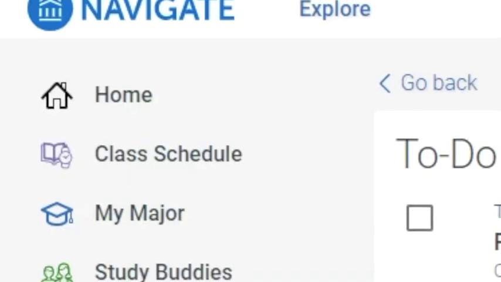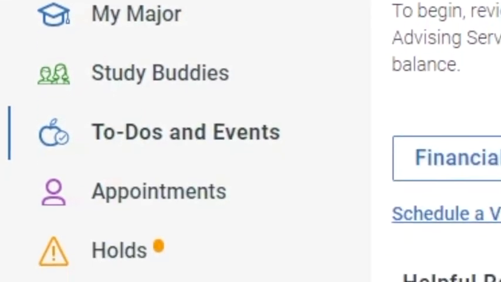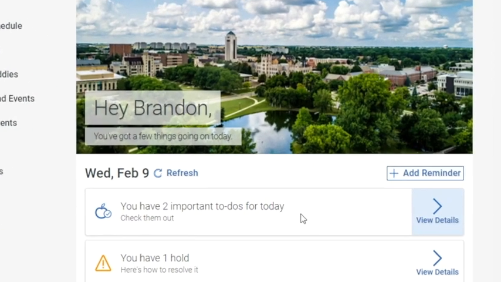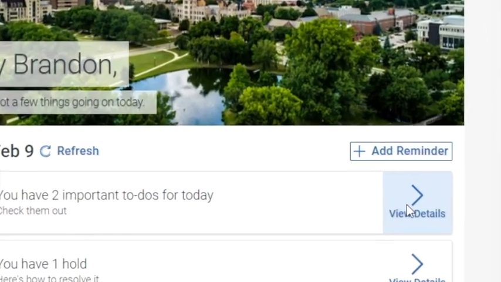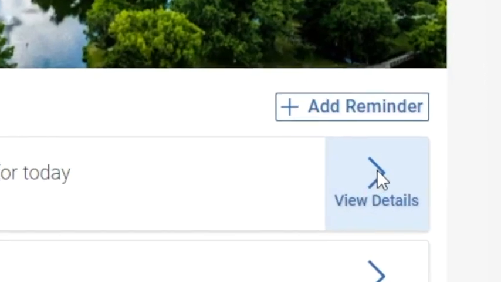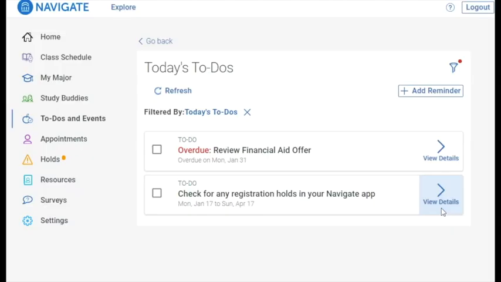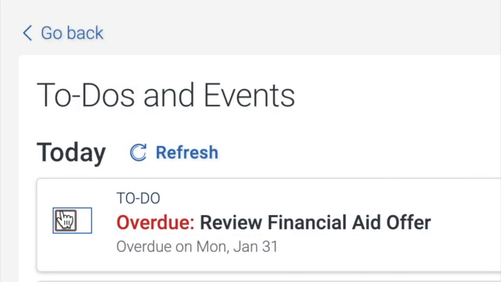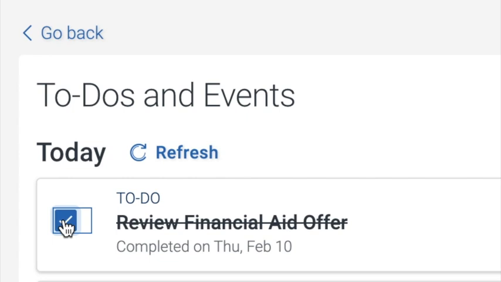Looking at the left-hand side of your screen, you will see a list of features. The first feature is the to-do list. To-do items appear on your home screen and in the to-do list. Click on the View Details to see a description of each to-do, which NIU offices relate to those items, and links to NIU resources you need to plan and begin to complete those items. You can mark each to-do as complete by clicking the box next to each to-do. You can also set reminders and create your own tasks.